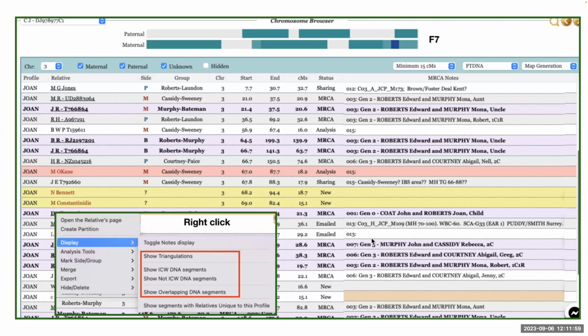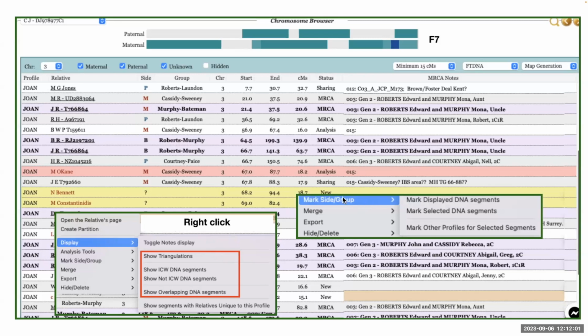And the other thing you can do from this screen is when you right click, you can mark the displayed segments or selected segments. Now this again can play up, so make sure you back up before you use these particular tools, because it might accidentally mark a lot of different segments. When you've marked something with an MRCA, it'll appear in bold.